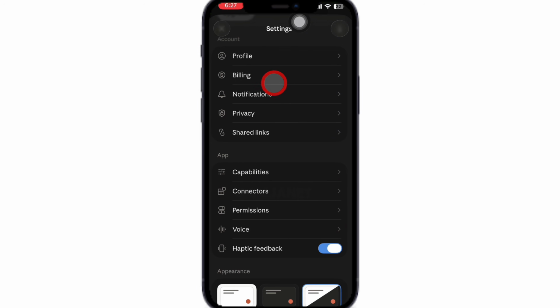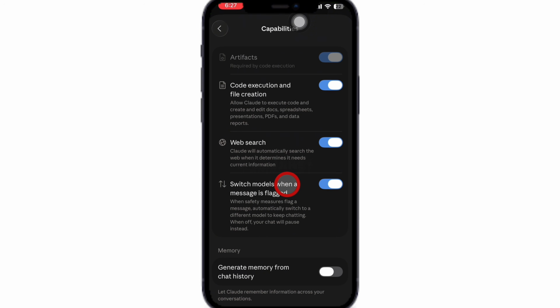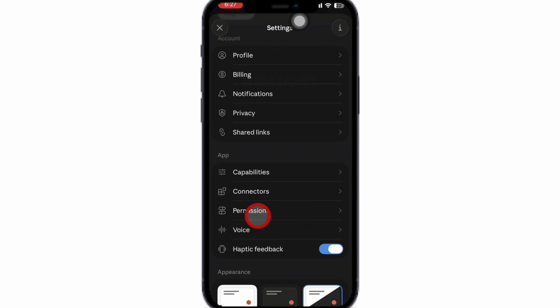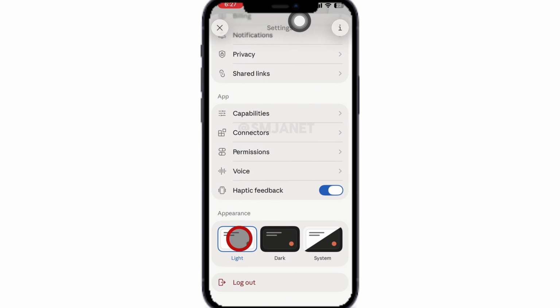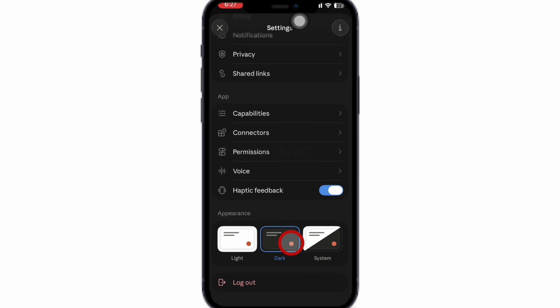Go back and tap on Capability. Make sure you turn on all the features available here so you can get the most out of Claude AI. Go back again, scroll down, and under Appearance, you can switch between dark mode and light mode. Pick whichever one is easier on your eyes.